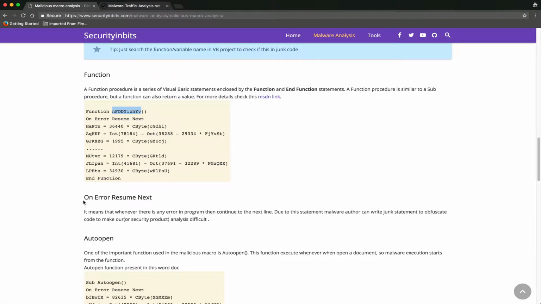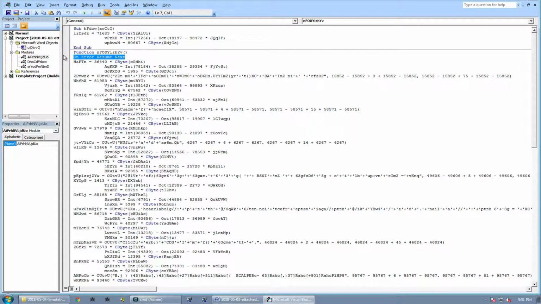The third one is On Error. You can see this statement, On Error Resume Next. The malware author uses this statement so that if there is any error in a line, it will move to the next line. This is the meaning of this statement. So they can include junk code, like this one, GGST, and these variables are not declared, so it will raise an error, but because of this line it will move on to the next step.